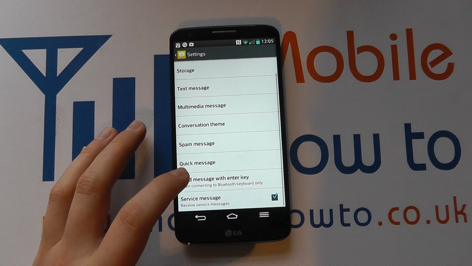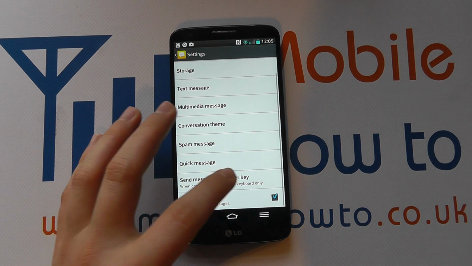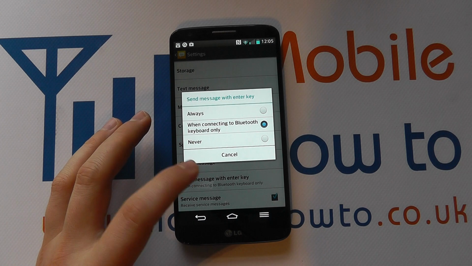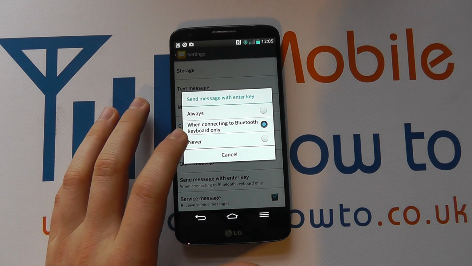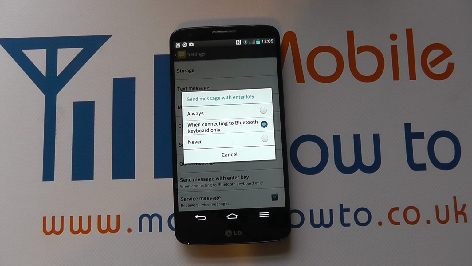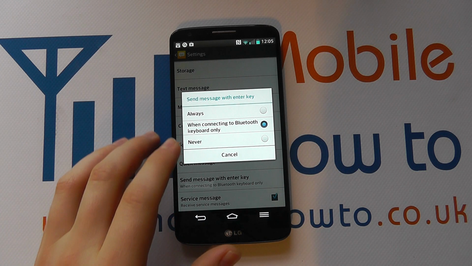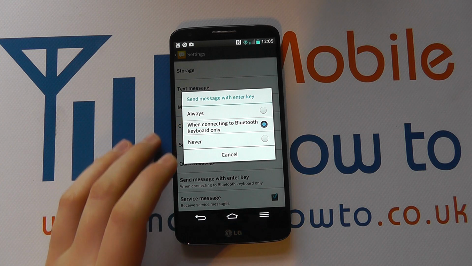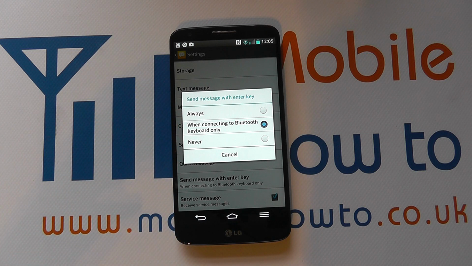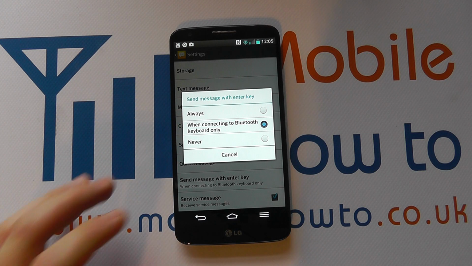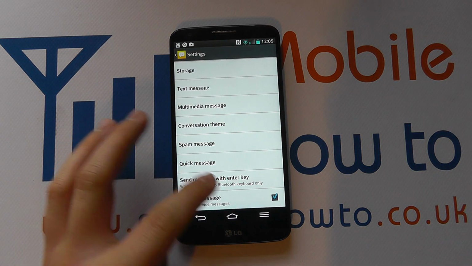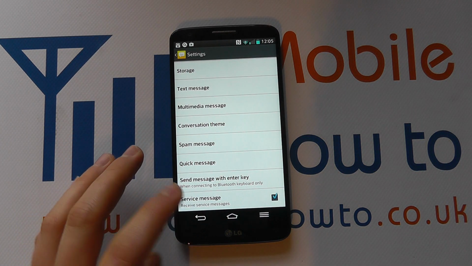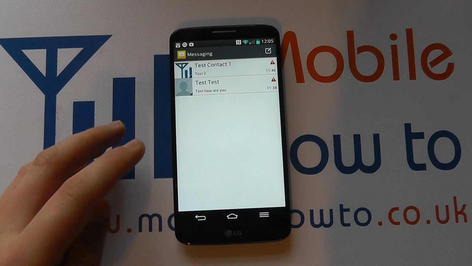You've got send message with enter key when connecting with a Bluetooth keyboard only at the moment, but I can tap in here and set never or always. So if you were typing out a message and you press the return key, it would send the message if you had it as always. It's entirely up to you, but most people wouldn't want to do that, to stop the message being sent by accident, and whether you receive service messages. So that's the main settings for messages.